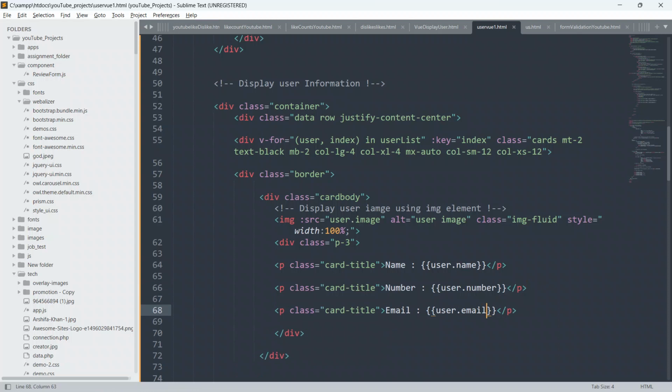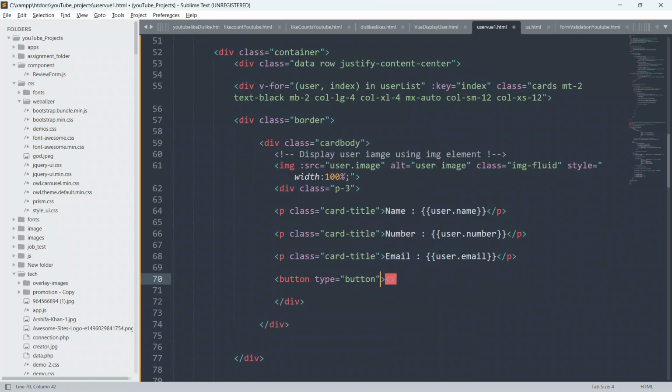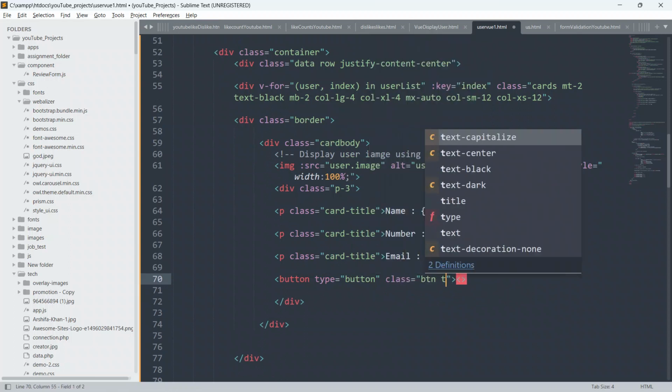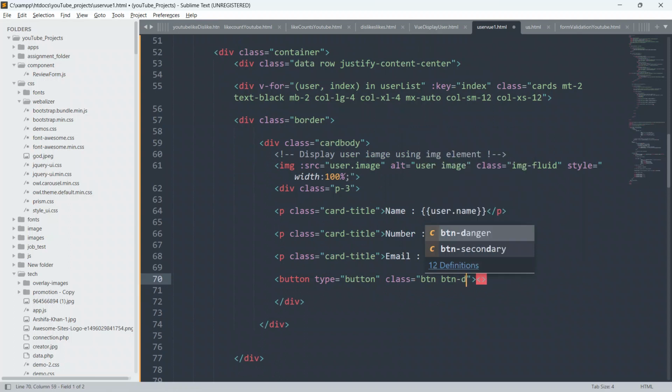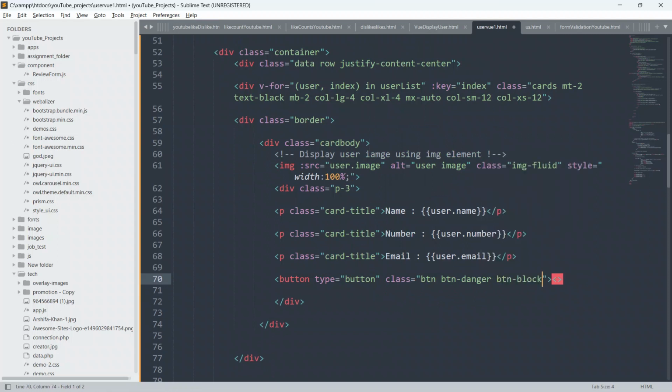Now guys, we have to create a button also. So below this p I am gonna create a button element, and give type equal to button only. Give class also as btn btn-danger, and btn-block. Later on we can change anything. Just give the text also here.